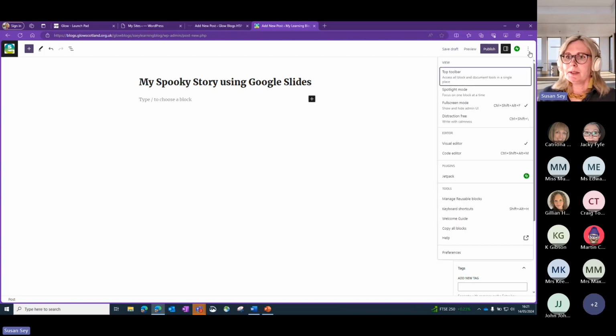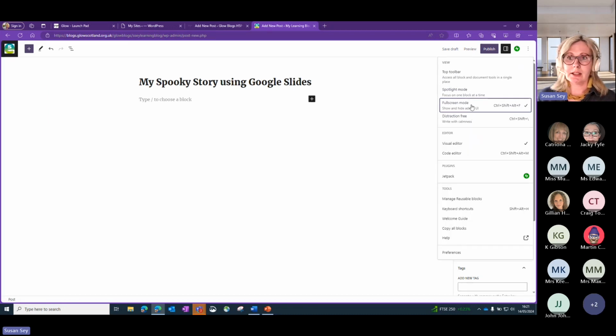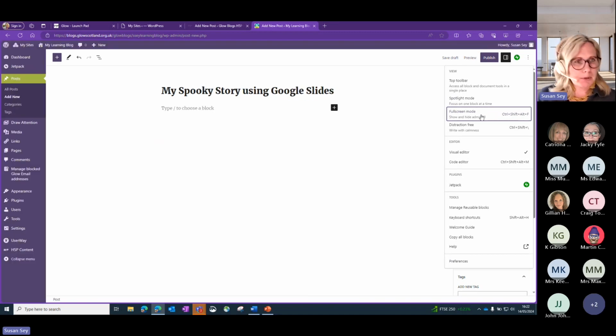So I'm just going to pop into the settings at the top right-hand side, and then I can jump into full screen mode by clicking on full screen at the top right-hand side. I can also choose to disable the full screen. If I disable the full screen, it means I can see my left-hand navigation all the time. So if you feel more comfortable accessing your navigation all the time, then you could disable the full screen mode.